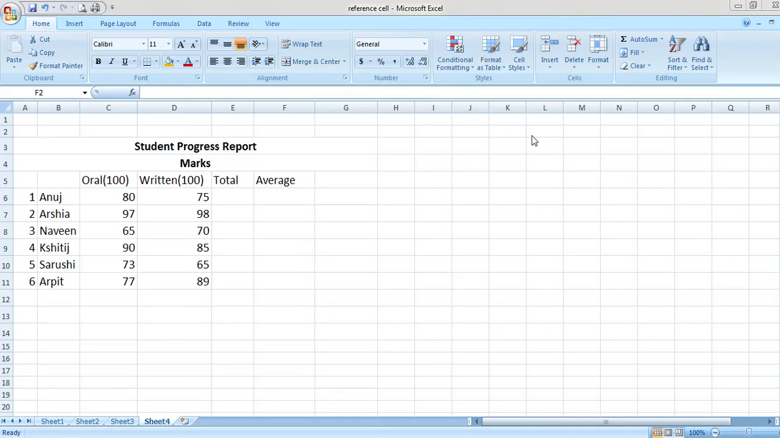Welcome back, students. Today we will discuss the last topic of this chapter number 2, spreadsheet: functions. Now, what are functions? These are the pre-designed formulas in Excel to perform both simple and complex calculations.